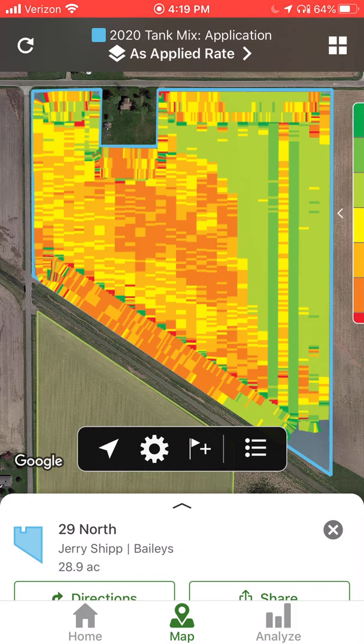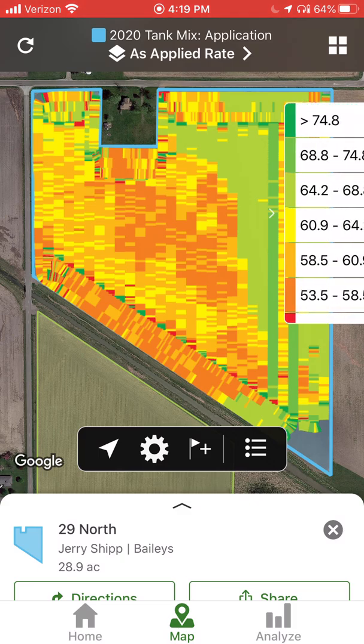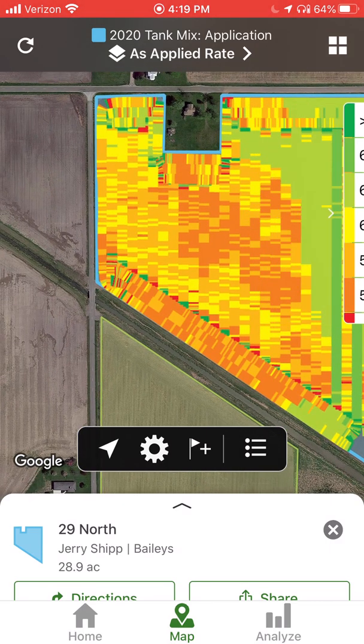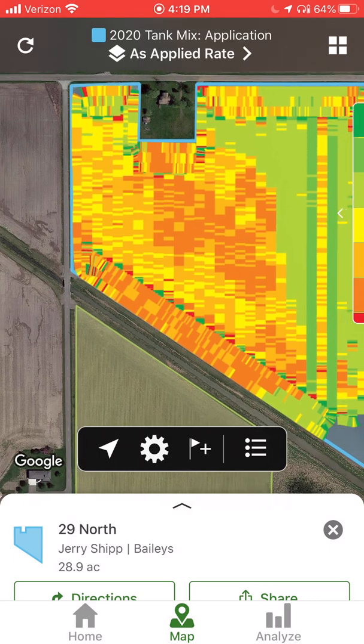So we can see there's some different colors in this map. This would designate that we potentially applied this field with a prescription. If I would like to view the legend information to determine rates, I can simply come over to the right-hand side, pull the legend out to determine what colors are designated with what rates. When finished, I can simply slide that back over to hide the legend again.